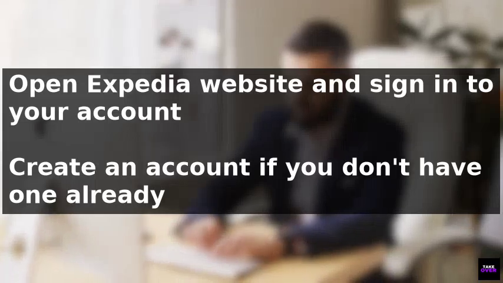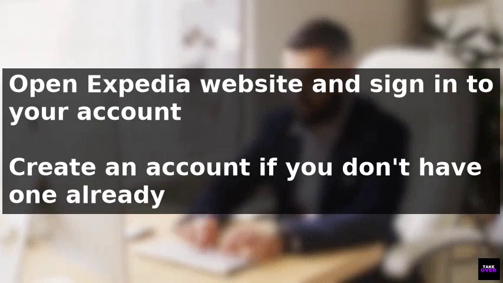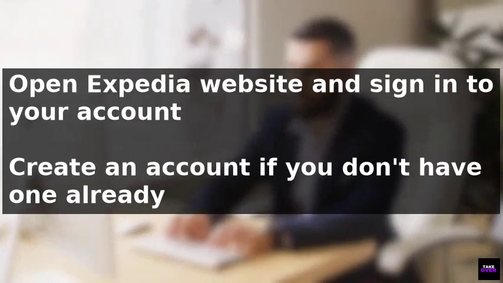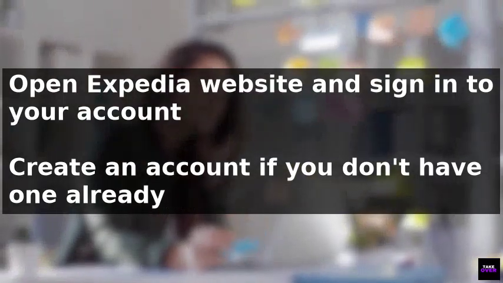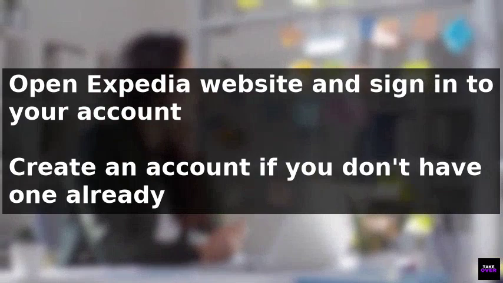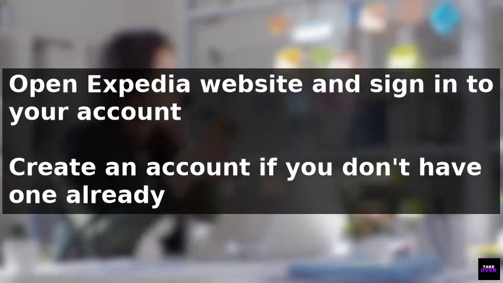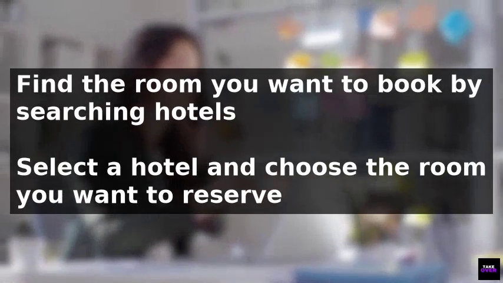To make monthly payments on Expedia, start by opening the official Expedia website and signing into your account. If you don't have an account, create one using the Sign In button located in the upper right corner.